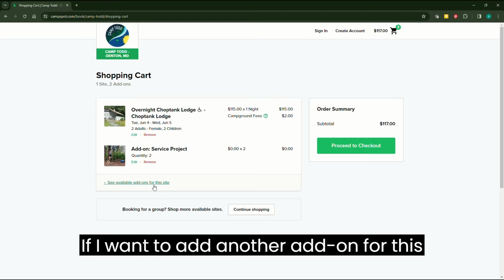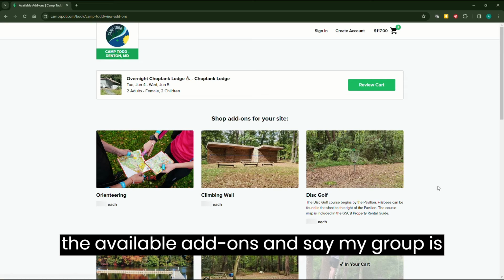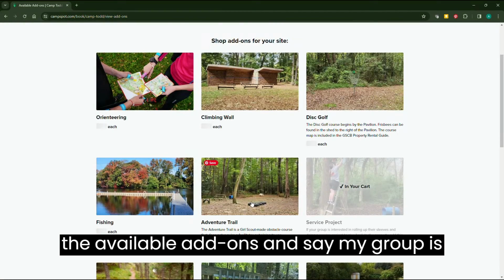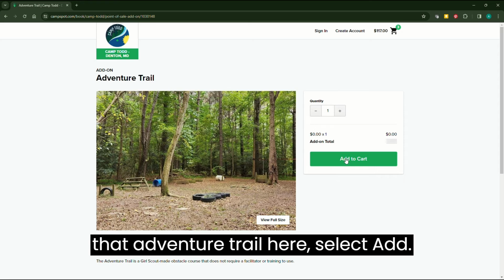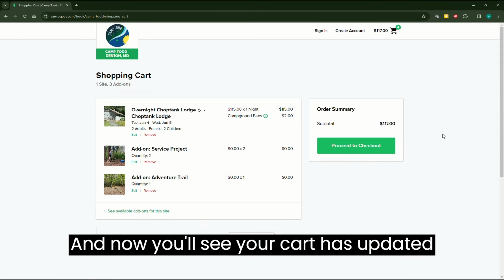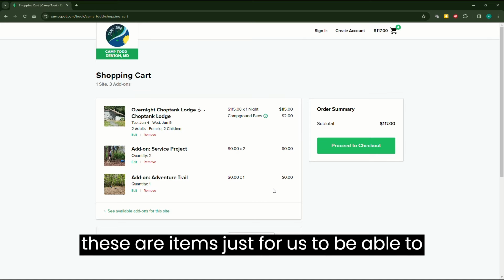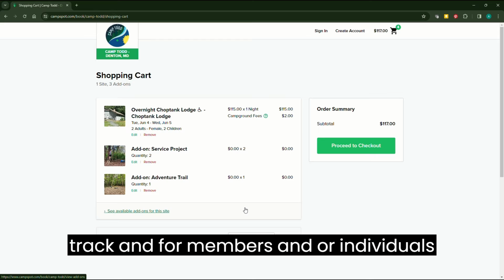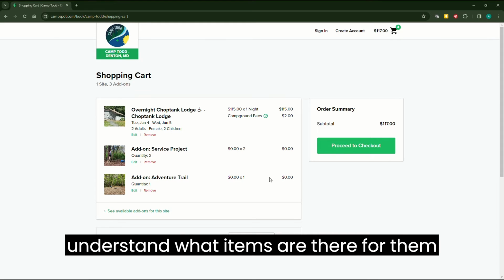If I want to add another add-on for this specific unit stay, I can simply select see available add-ons and say my group is definitely going to do the adventure trail. So we're going to go ahead and add that adventure trail here, select add, and now you'll see our cart has updated to 4. No change in price because these are items just for us to be able to track and for members and or individuals reserving a property to really understand what items are there for them to utilize.